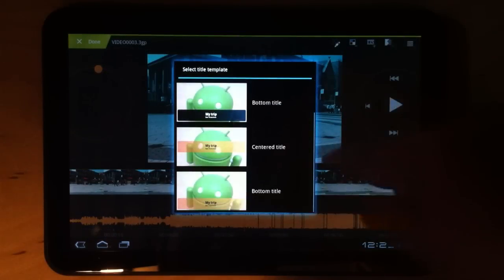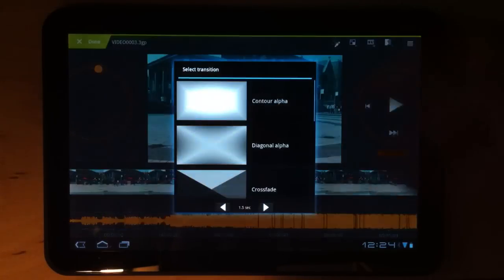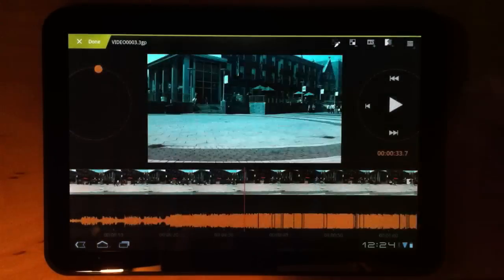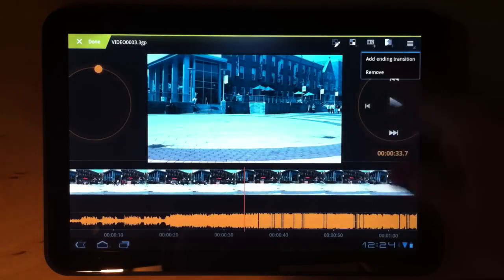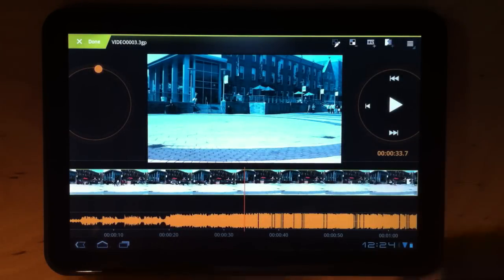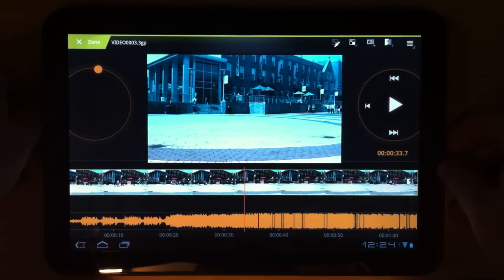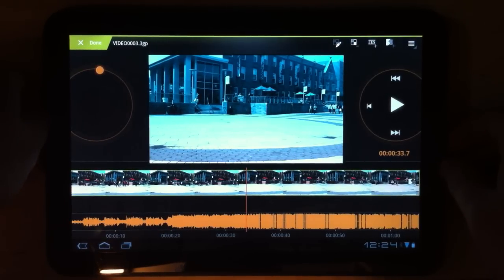This gives us titles. The zigzag line gives us transitions. And as far as I can find, there is no way to split a video clip, which to me is just absurd. I don't have any idea how you could overlook that.